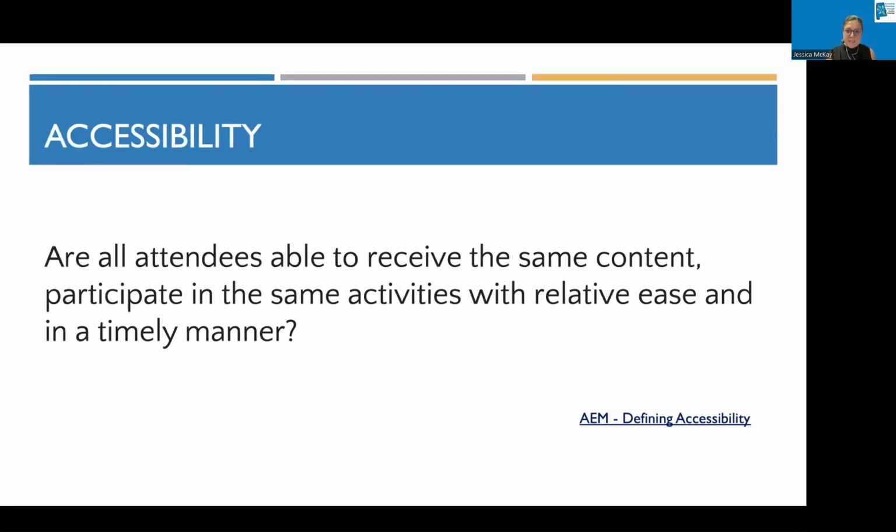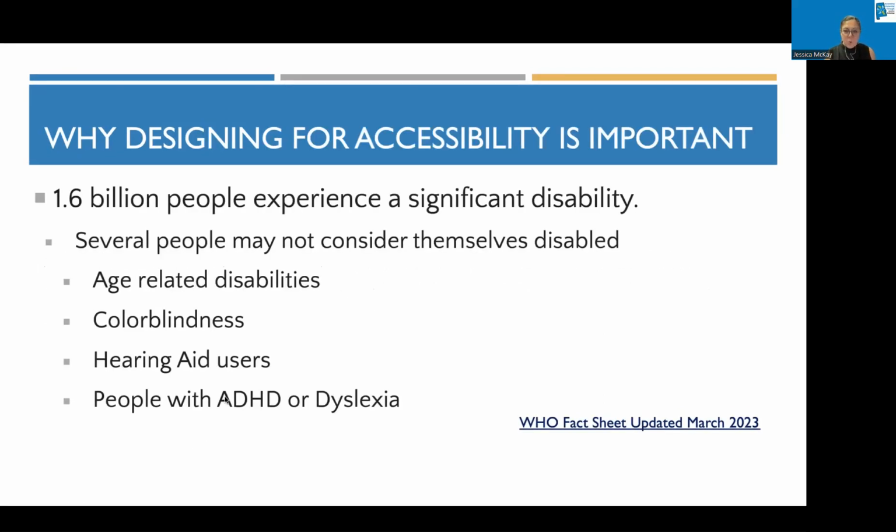So if I can't use a standard mouse and keyboard, if I need to use some other access method, can I still do that relatively easy? So that's really what we're talking about today. All right. So why is this important? Why do we need to design to make sure things are accessible for everybody?